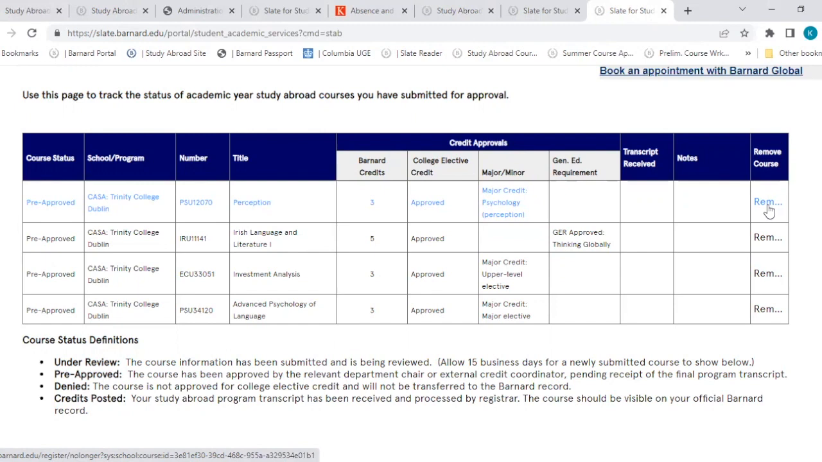If there are any questions about your submission or more information is needed about the course, you will receive an email from the reviewer. Please monitor your email closely and respond promptly to any follow-up inquiries. The status of your course will remain under review until you provide any necessary follow-up information.